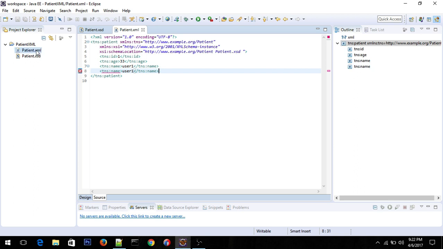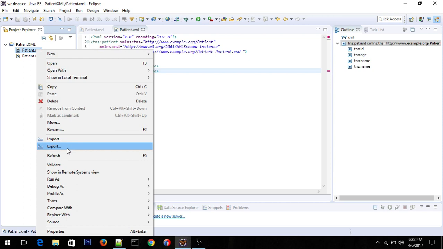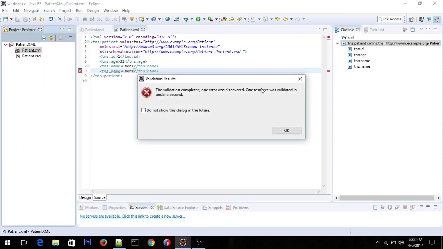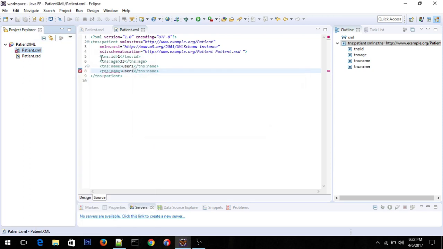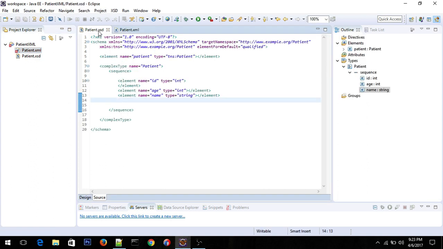Or even if you try to validate, right click and say validate, it shows an error, so it is not proper. Invalid content was found starting with element TNS name. No child element is expected at this point. So it is not expecting another element here. Since it's not allowing, we have not defined any attribute for this.